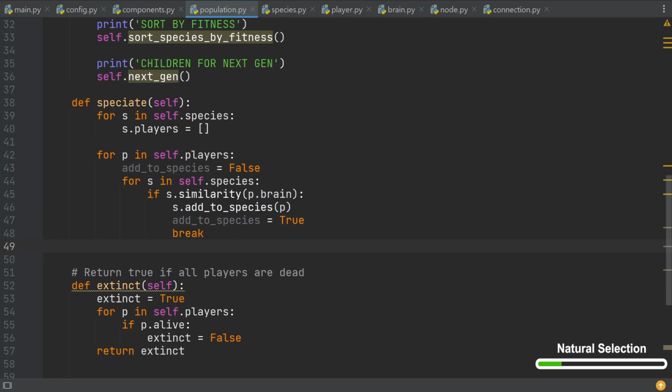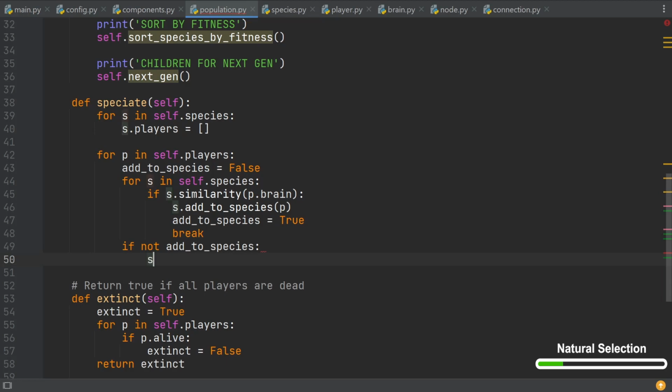Below that, we're going to add another if statement which checks the state of the add to species flag. Specifically, if the add to species flag has not been set to true, we know that we need to create a new species on the basis of the player. We can do that by writing if not add to species, and then in that if statement, we can write self.species.append, and as an argument, we pass in an instance of the species class, which we still need to create. That's the speciate function done.